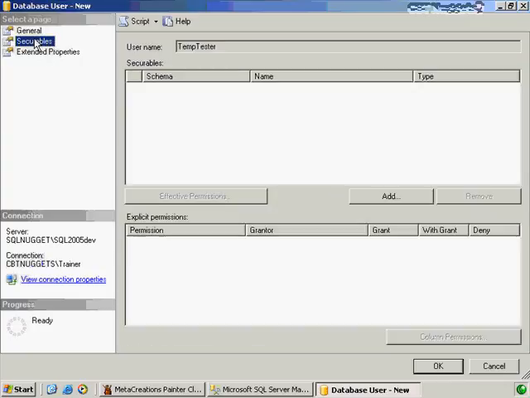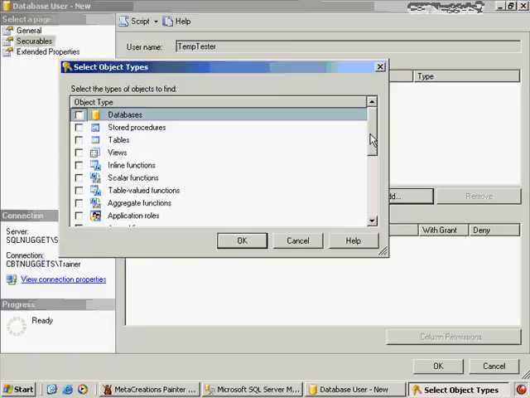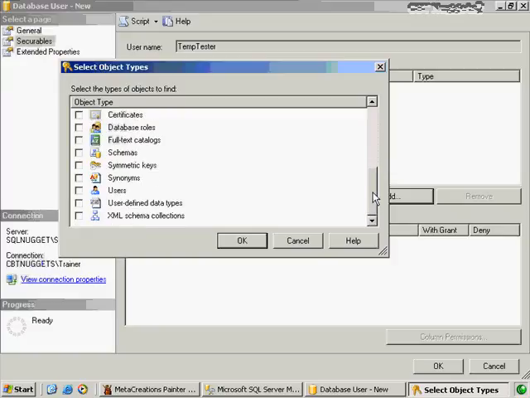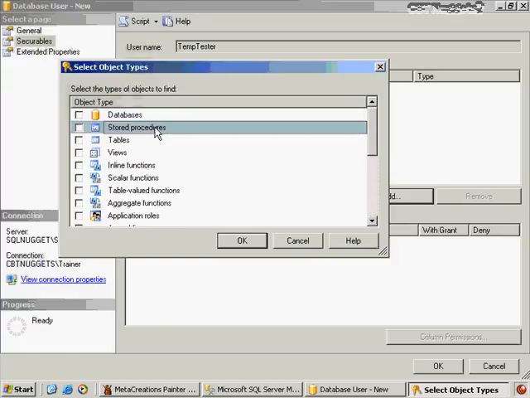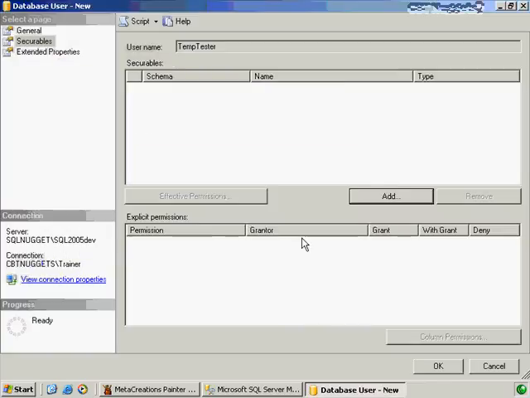Also, we have securables. Check this out. This should look familiar from the server scope securables that we looked at. If we click add, and we do the same thing we did before, all objects, look at this. Now we have a much larger list of securables that we can grant permissions on. We have databases, stored procedures, tables, views, everything. These are, again, database level scope securables. So we're going to save this though. I'm going to hit cancel here and also cancel here, OK here to create the user, because we're going to save that when we go into the schema. We'll grant them at the schema level just to show you the schema scope level permissions as well.